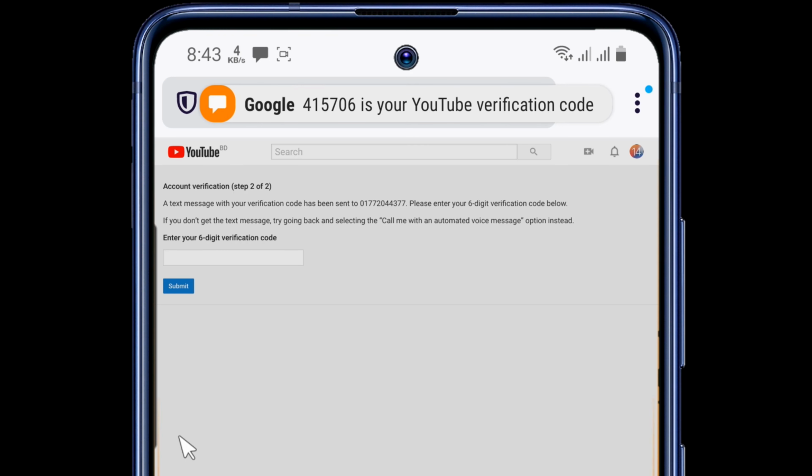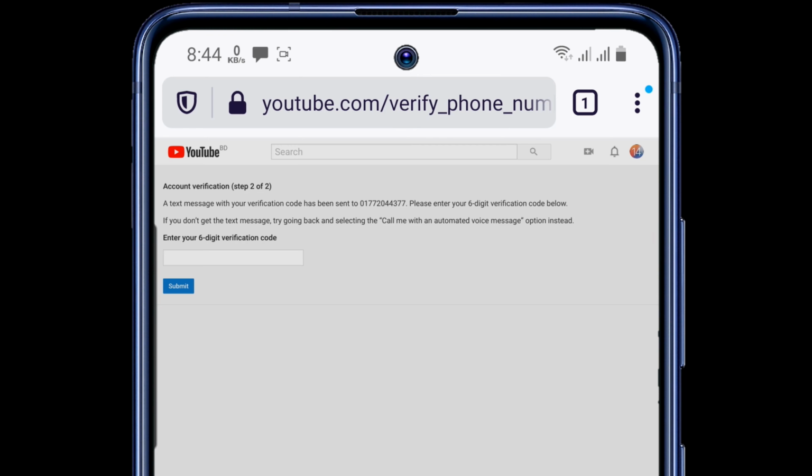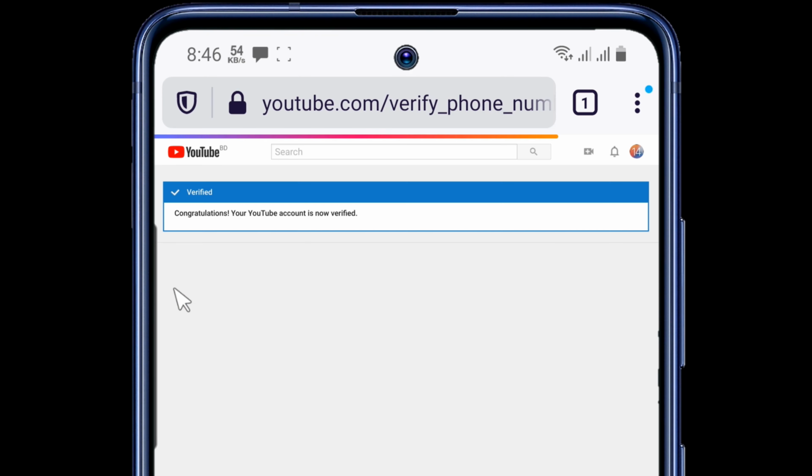A verification code will be sent to your phone shortly after submission. Now I will input the 6-digit verification code. And submit. You can see here your verification is completed.